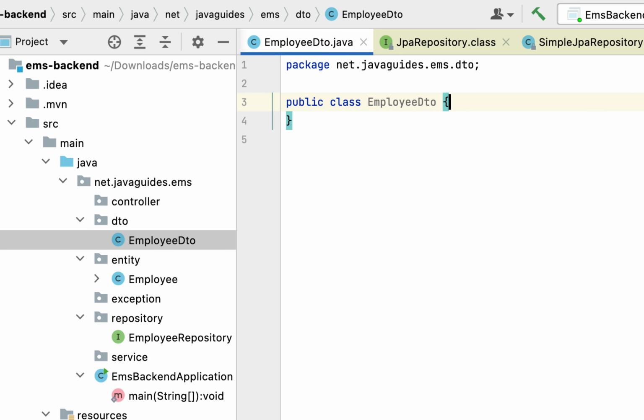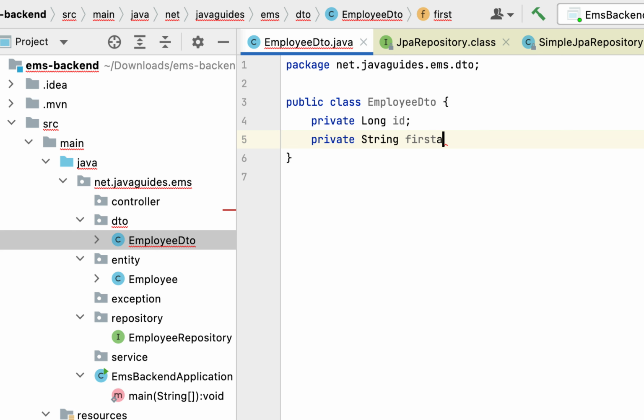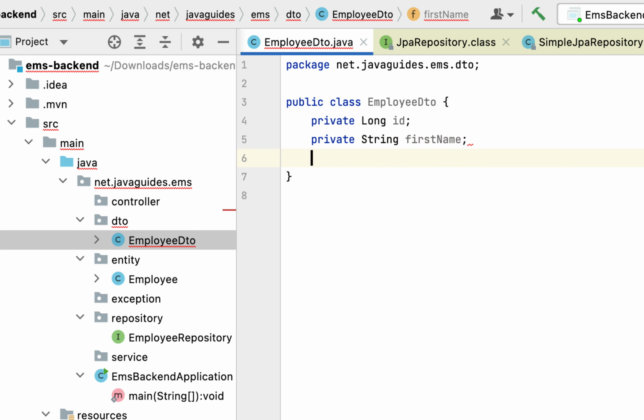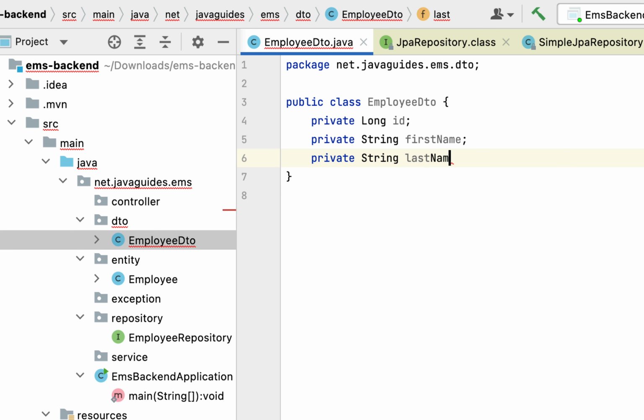Perfect. Next, let us define the instance variables for this class. So here, private long id, and then private String firstName, and then private String lastName, and then private String email.